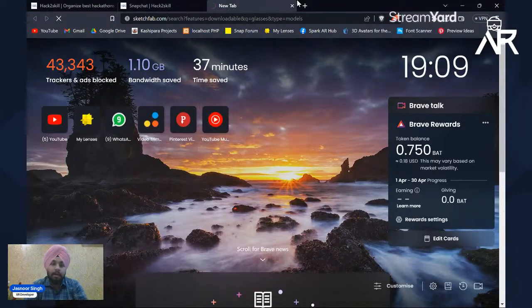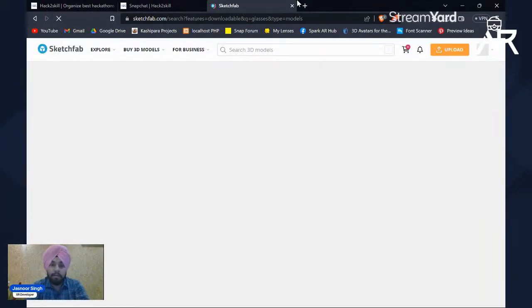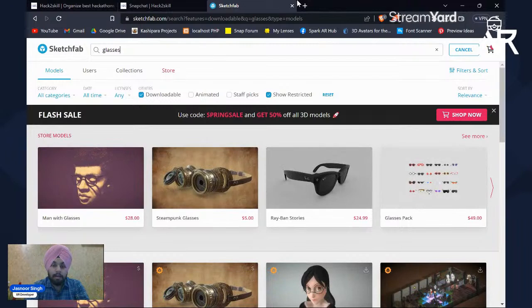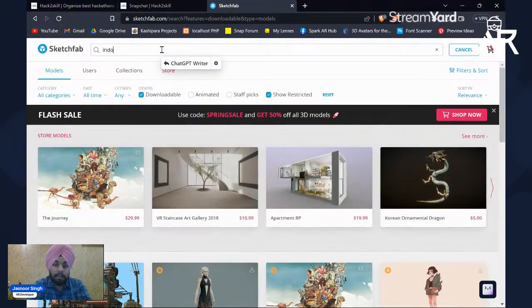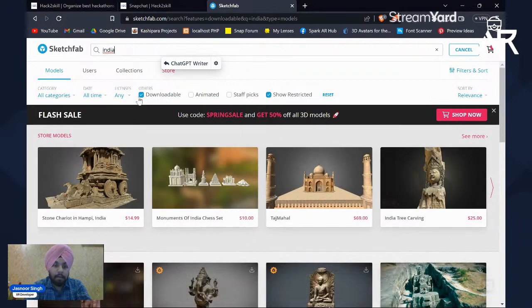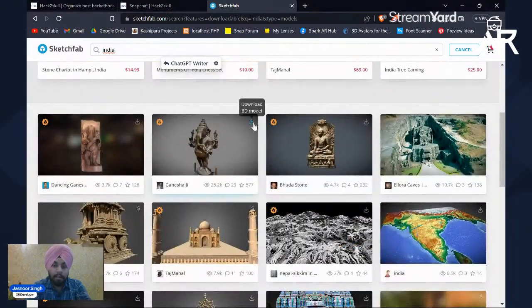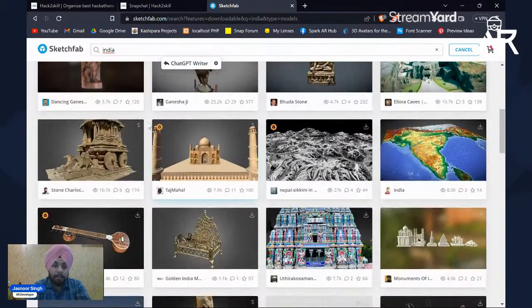When you search for Sketchfab, this is a website which provides free of cost, and some paid, 3D models. And from here you can search anything, suppose India. Let's just go with India. And from here on the other side, there is a downloadable option. You have to just check this mark. And when you scroll down, there are all free 3D models which are available. Some of them, which are high quality, are also paid for the user.